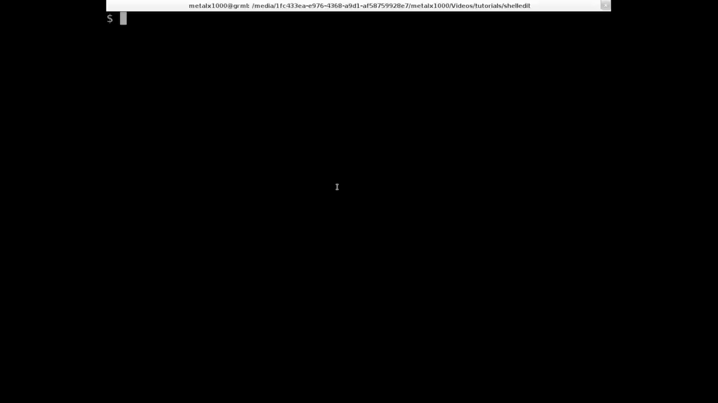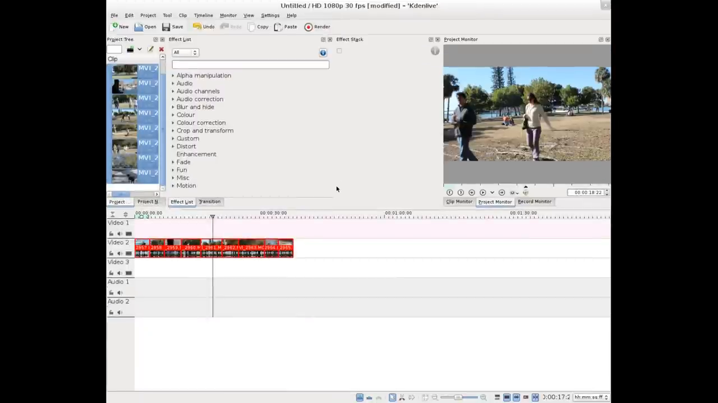Now, if you plan on making a movie, no, you probably don't want to be doing too much editing from the command line. You're going to want to use a program similar to Kdenlive. That's what I've been using for the last year and a half, two years for pretty much all my video editing, besides a little bit in Blender here and there.